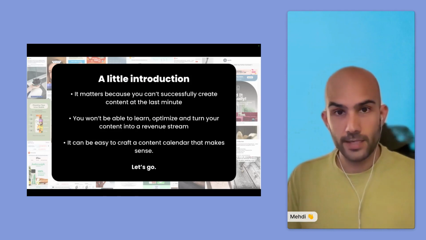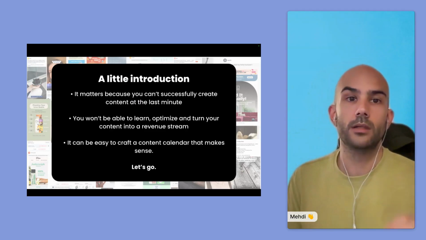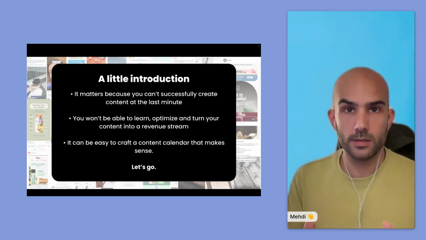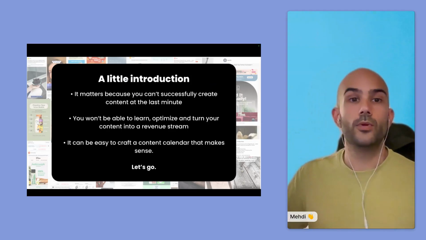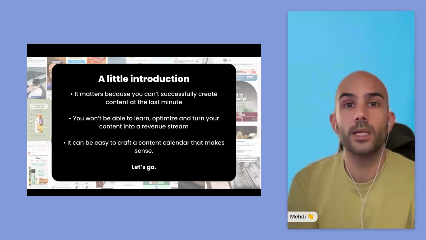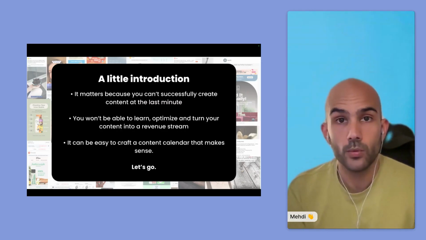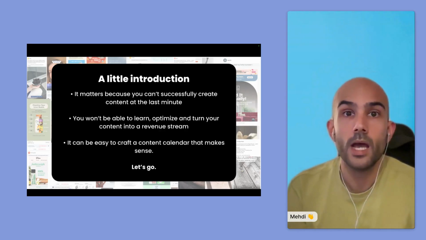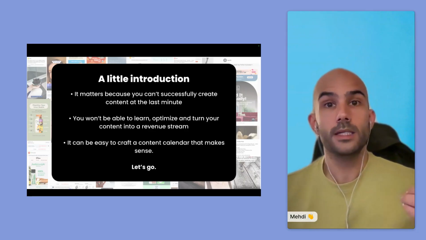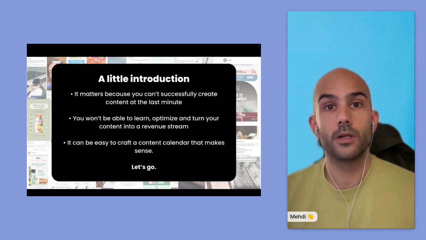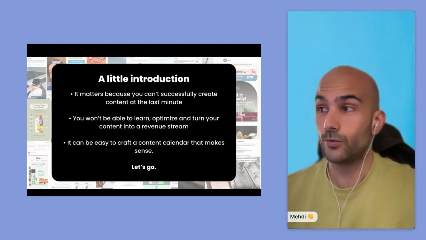Why does it matter? It matters because you can't successfully create your content at the last minute. It's possible to create a lot of content just before you're actually sending it out, but you won't be able to learn, you won't be able to optimize your content, you won't be able to turn your content into a successful acquisition channel as well. It can be easy to craft a content calendar that actually makes sense, and that's what we're going to do.